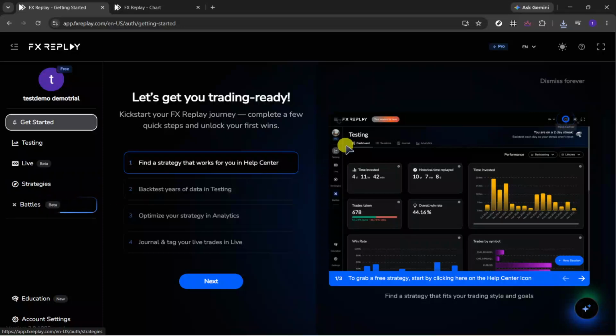Hello, today we will guide you through how to use Checklist in FX Replay. To begin, open FX Replay and go to the Getting Started page. This is your entry point into the platform, and from here you can access the tools needed to organize and manage your trading workflow more effectively.